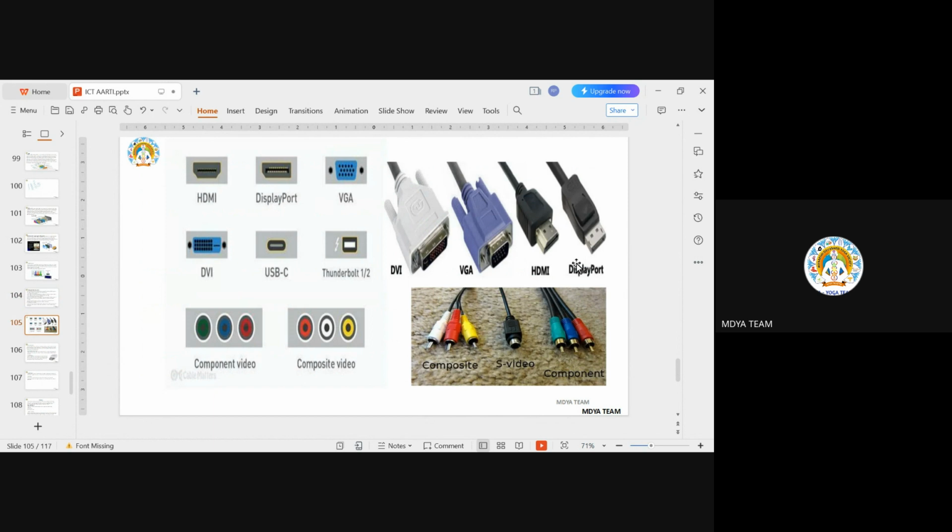Okay, this is the HDMI, DVI. This is the S-video. This is the component.